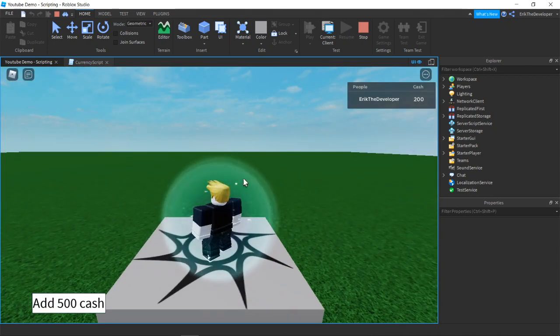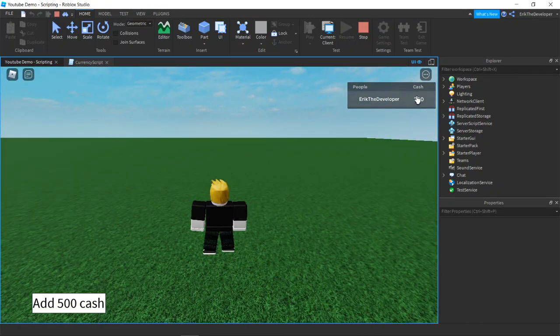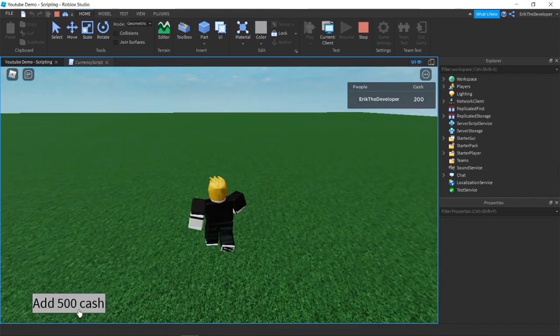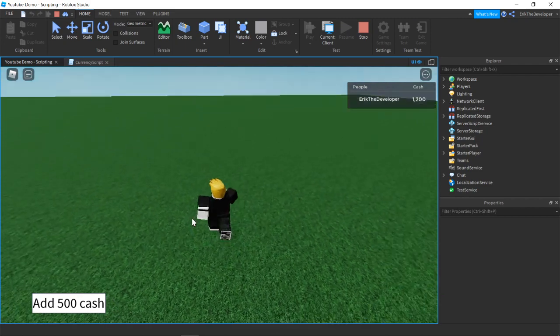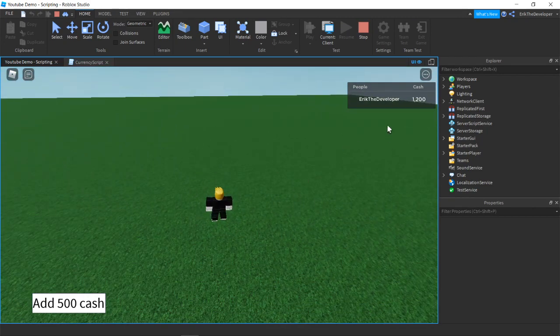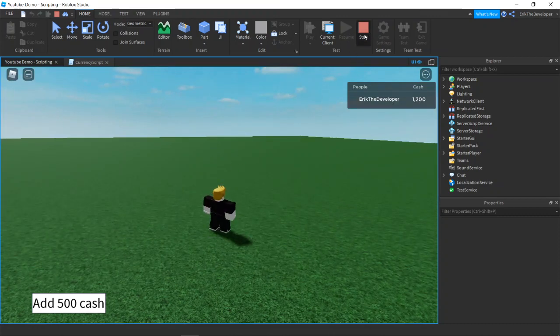So as you can see, because we have played before, but this is the first time we're playing with the data store in place, it registers us as a new player. So we start with 200 cash. So I'm going to press add 500 cash twice, meaning that we are now up at 1200 cash. So I'm just going to walk around a bit, and then I'm going to stop.